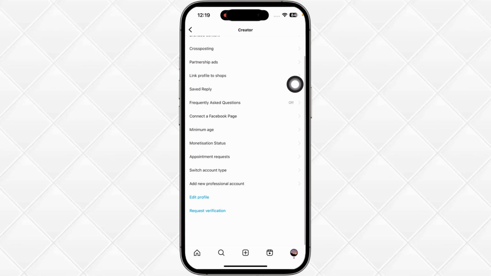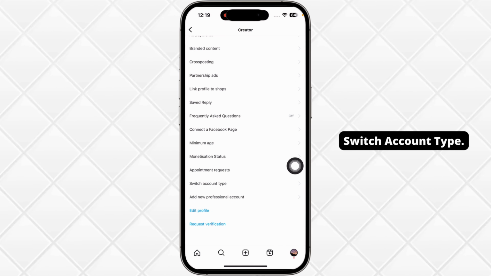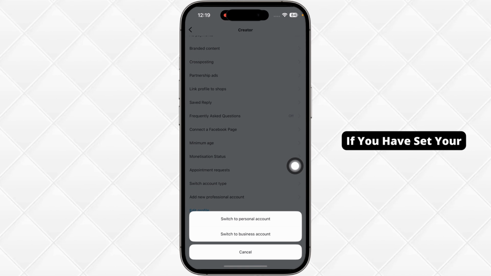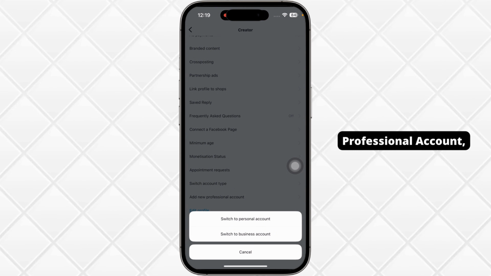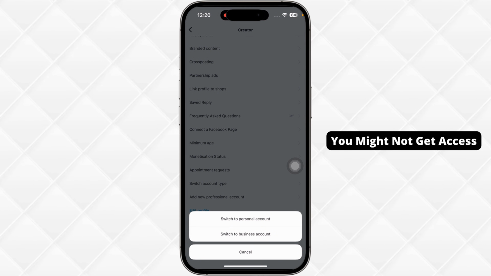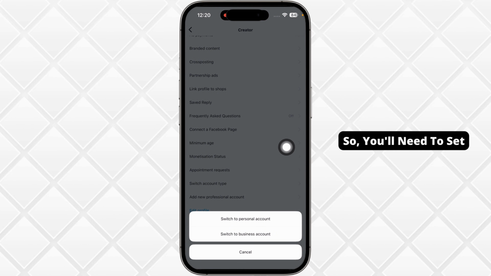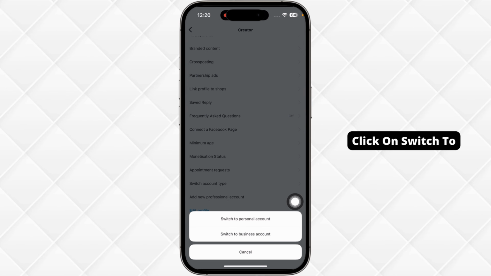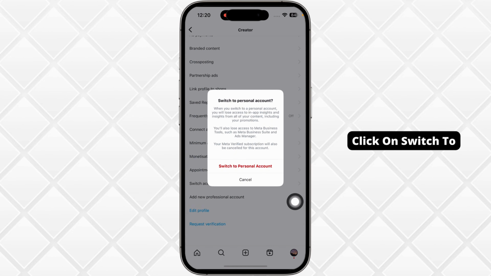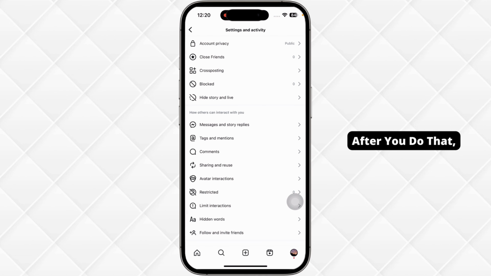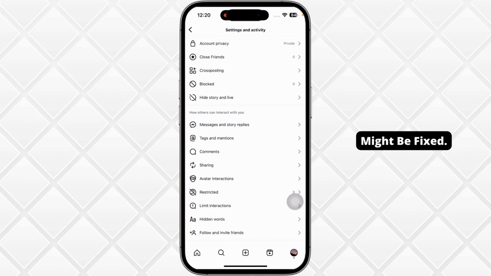Click on it. Now, click on the option Switch Account Type. If you have set your account to the business account or the professional account, you might not get access to all the music, so you'll need to set it to personal account. Click on Switch to Personal Account. After you do that, you'll be good to go. Your problem might be fixed.